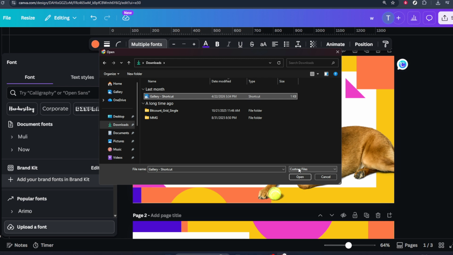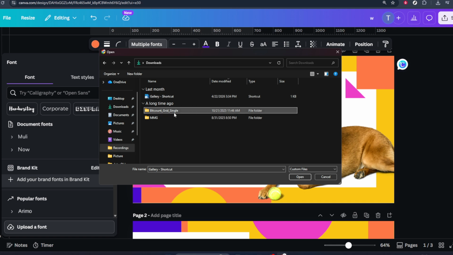Once you click on Upload Font, a file browser window will pop up from your computer. Here, you'll need to choose the font file you want to upload. Common font file types include OTF, TTF, and WOFF. Make sure you've already downloaded the font from a trusted source and that you have the proper license to use it, especially for commercial projects. Navigate to the folder where your font is saved, click on the font file you want, and then click Select or Open, depending on your operating system.